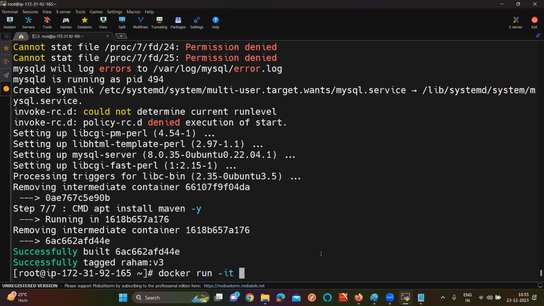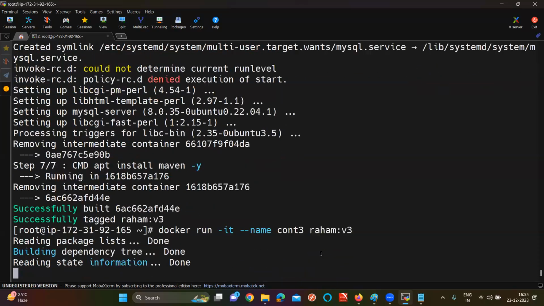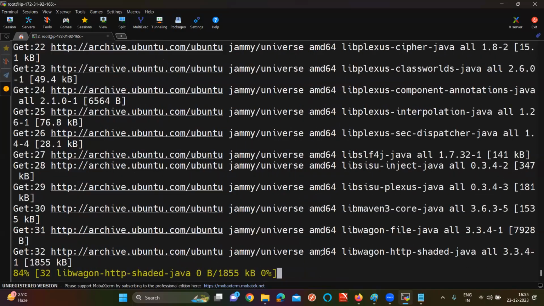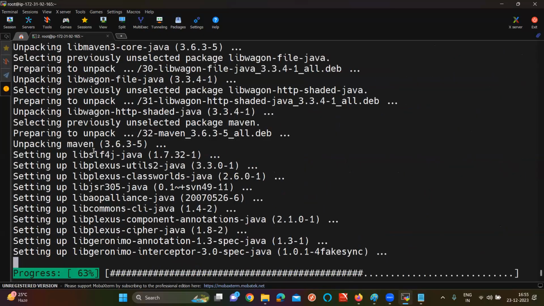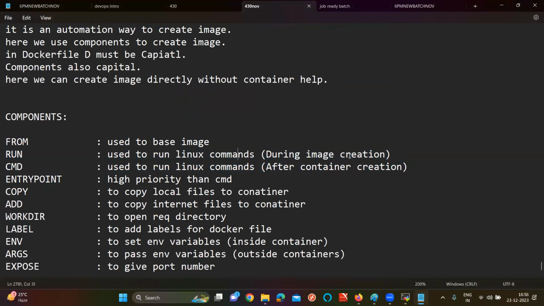See now, docker run -it --name container3 image Raham. Now if I hit enter, Maven will be installing. See, installing Maven now. Are you spotting the difference now? The difference is very clear. What is the difference here? The RUN component is used to run the Linux command, but it runs during image creation, while CMD is also used to execute the Linux command, but it runs after the container is created. Is it practically clear now? Everyone, can you please confirm?